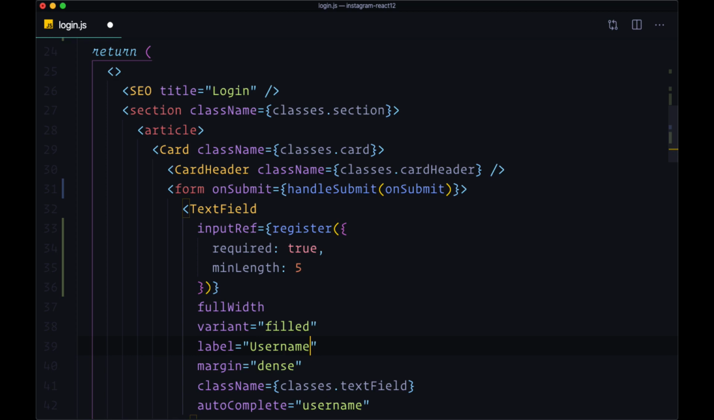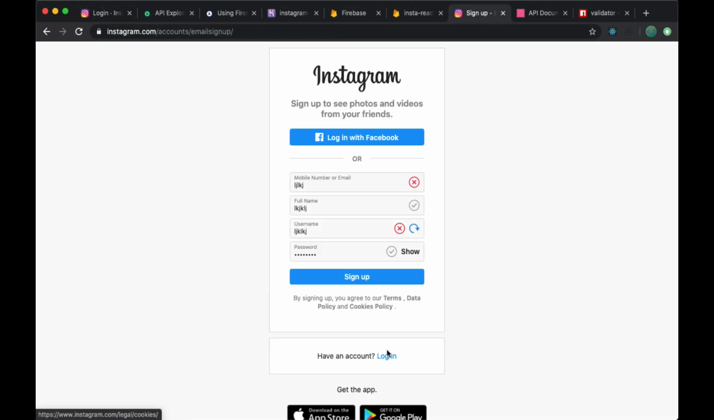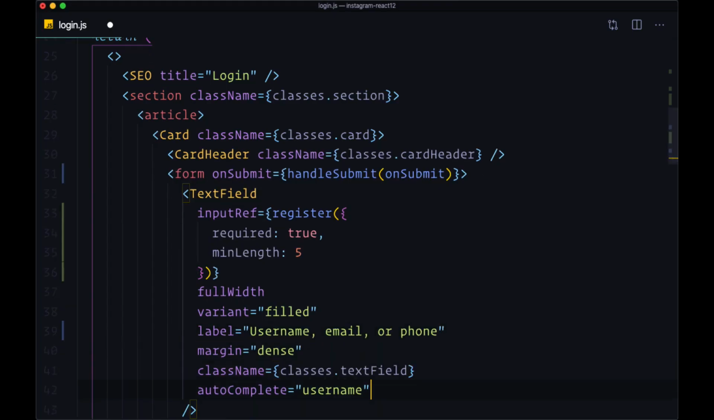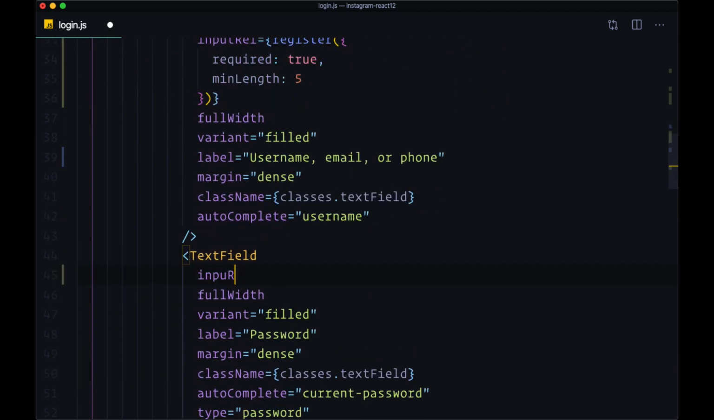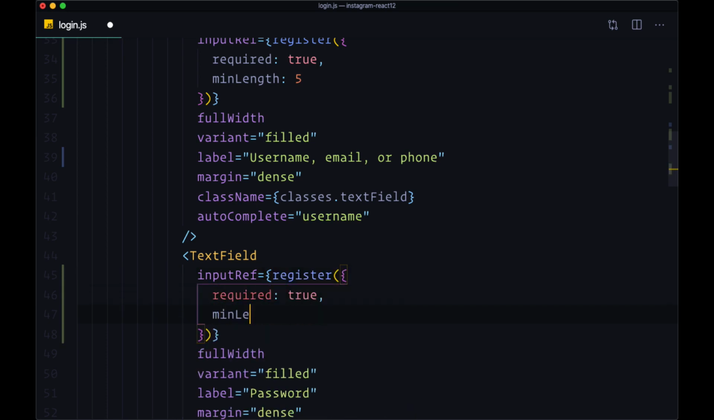Now we're going to change the label. Instead of it only accepting username data, we're going to say username, email, or phone. That's actually what the real Instagram app accepts. It allows you to input your phone number, username, or email. So we want to enable all those options too. Then for password, we'll add inputRef and for it set it to required and the minLength of 5 as well.